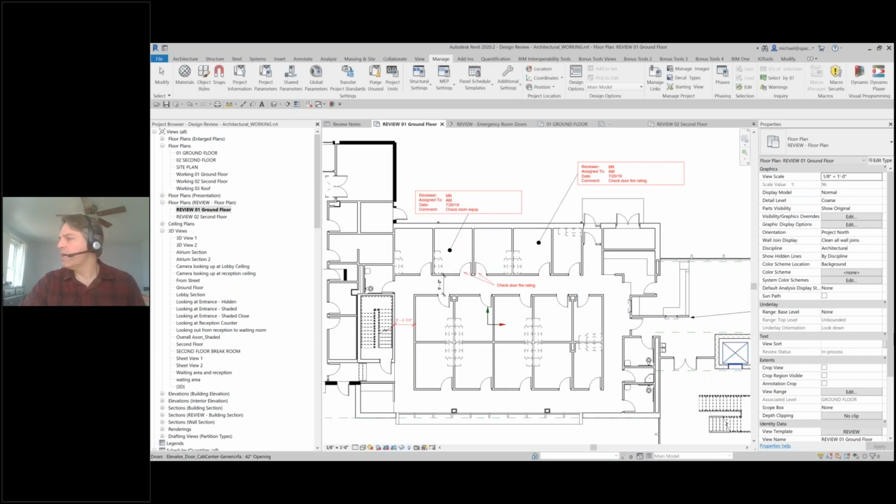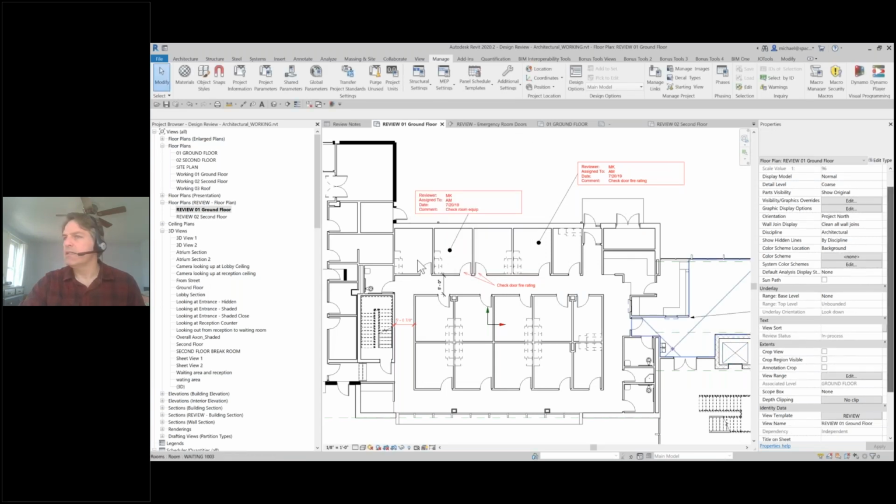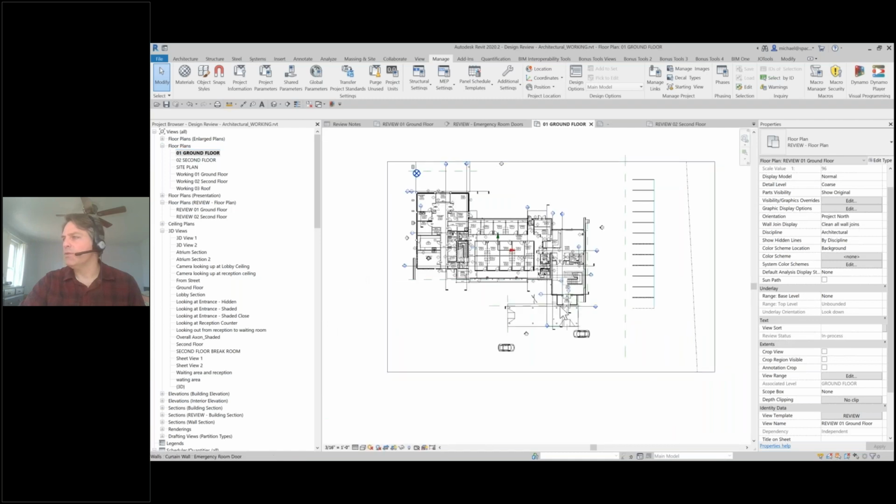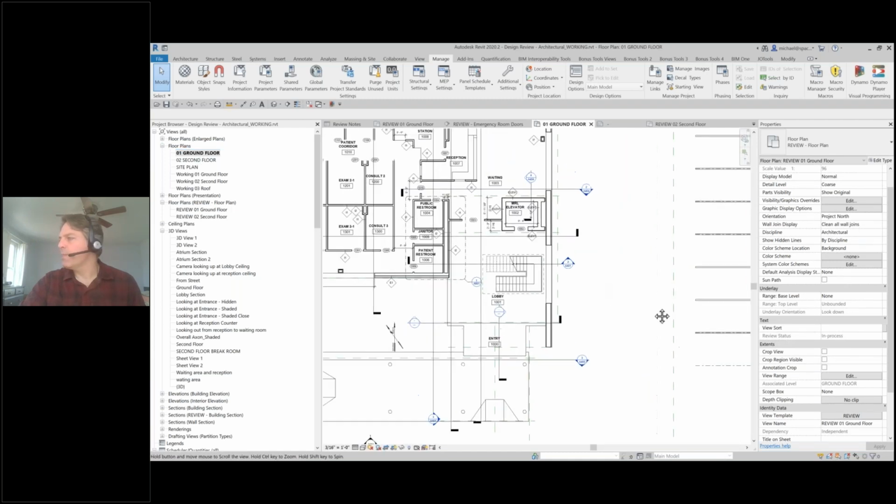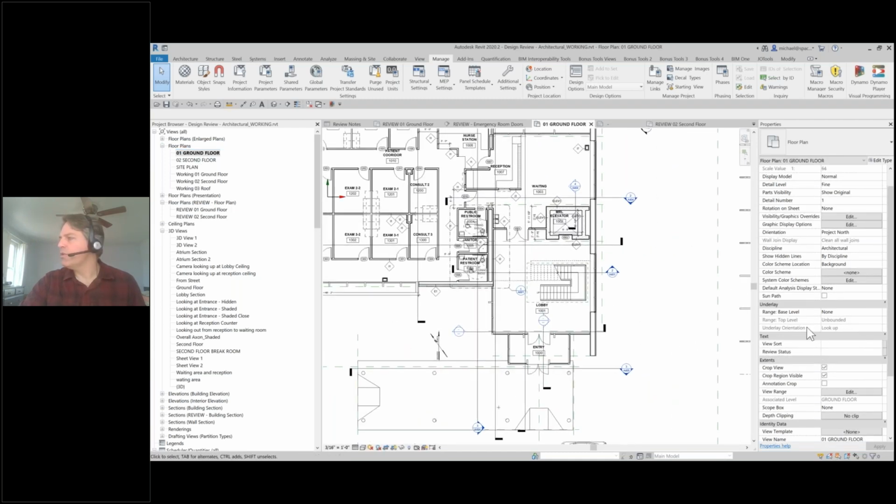So if I look under text, let me pull up a regular view, not a review view, but inside here, reviewer status, here we go. I can set that to be a particular value. I can set that to be in process. I could set it to be complete. I can set it for any view. If there are elements that need to be reviewed, I can set that parameter right here.